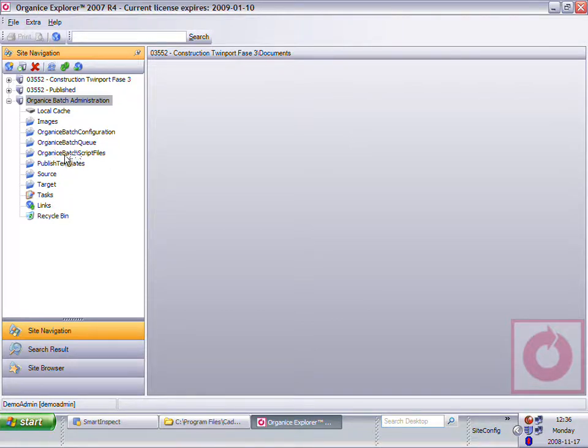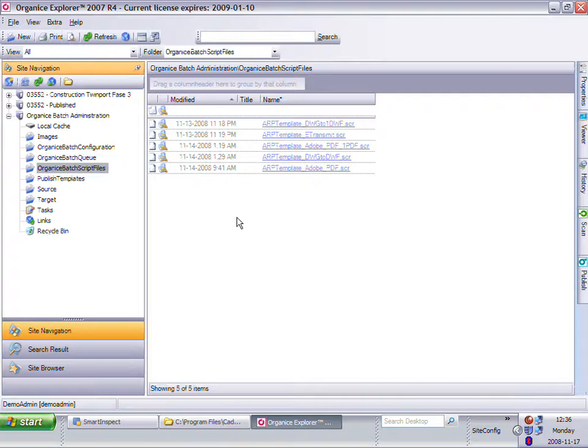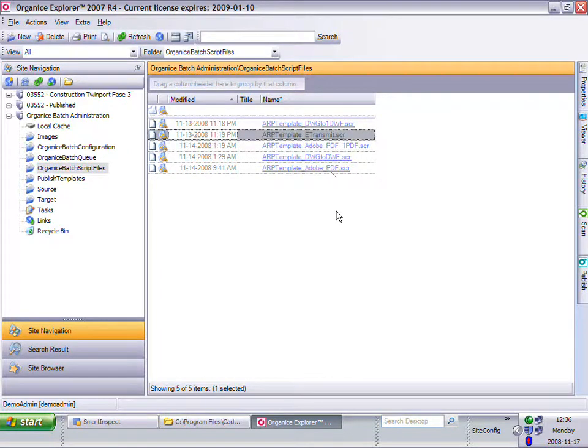For example, the batch script files we are using to start AutoCAD and create the DWF or the PDF file. If I open this document library, you see the different scenarios that are supported. Creating, for example, an e-transmit file. I hope you know what an e-transmit file is.